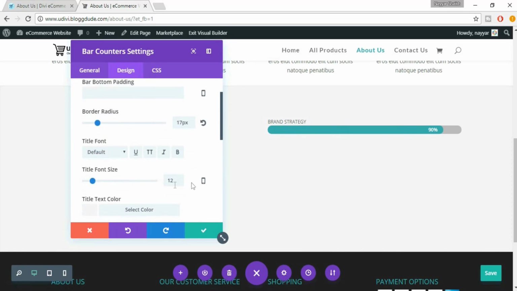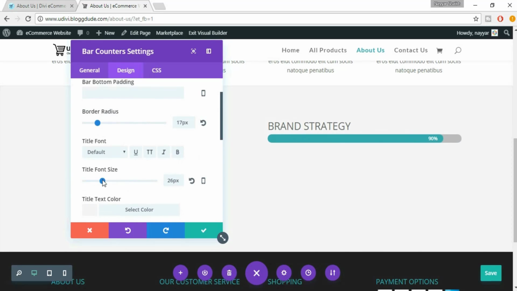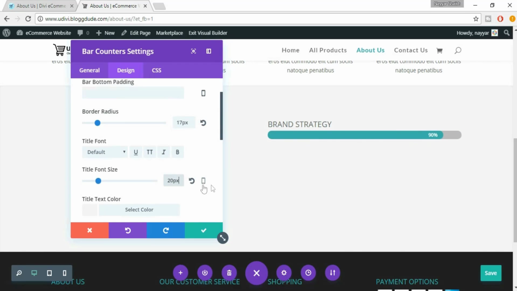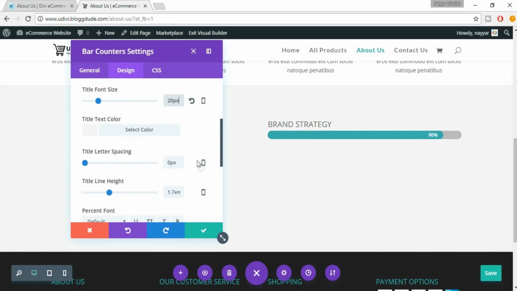Now we have to increase the title font also. As you can see, when I increase this, we don't want this big. Let's try 20. Okay, let's try 22. 22 is looking too big. 18. Let's go with 20. Okay, so title font size is 20. Obviously you can change it according to your wish.